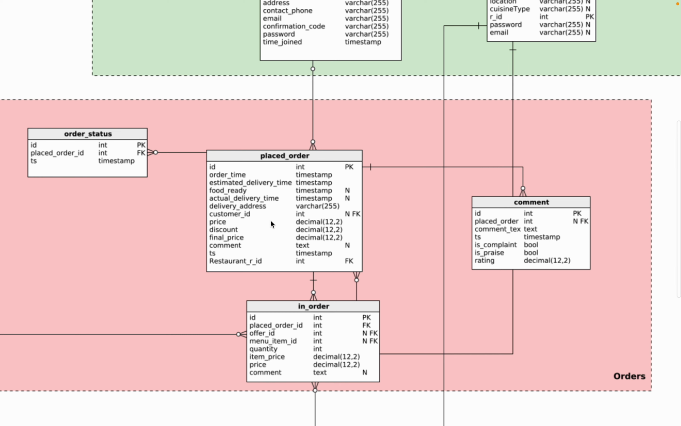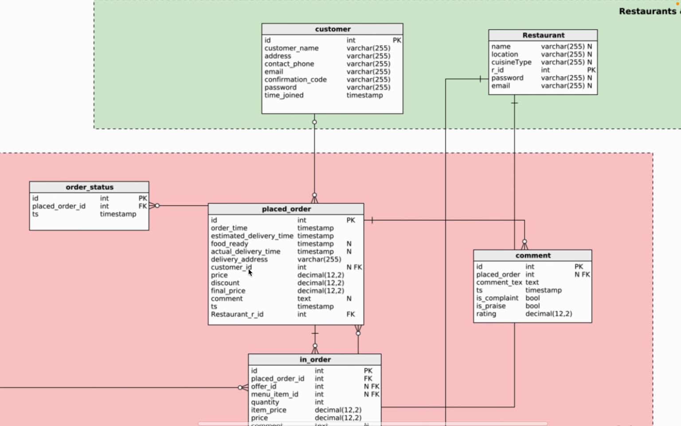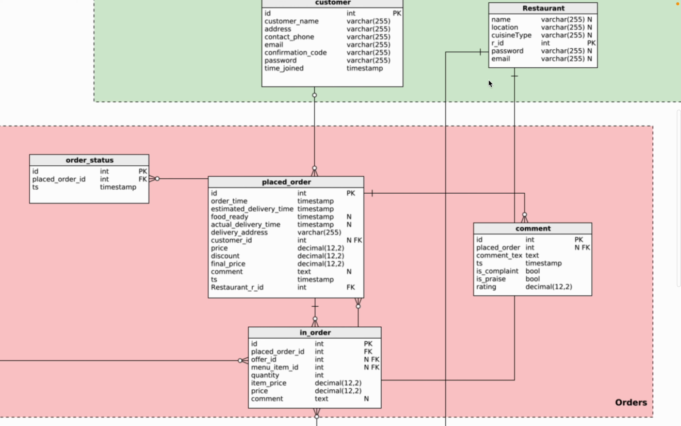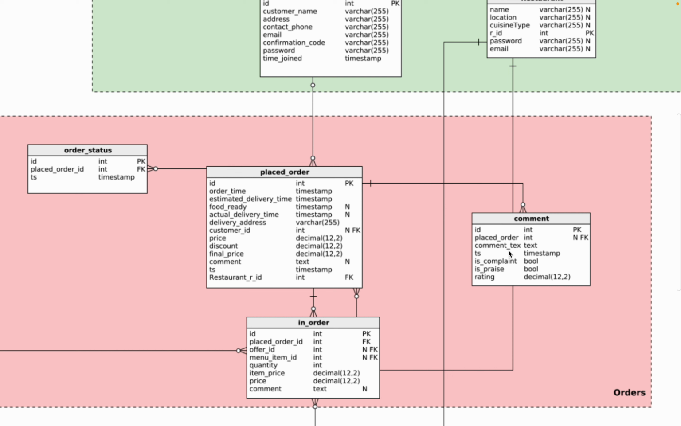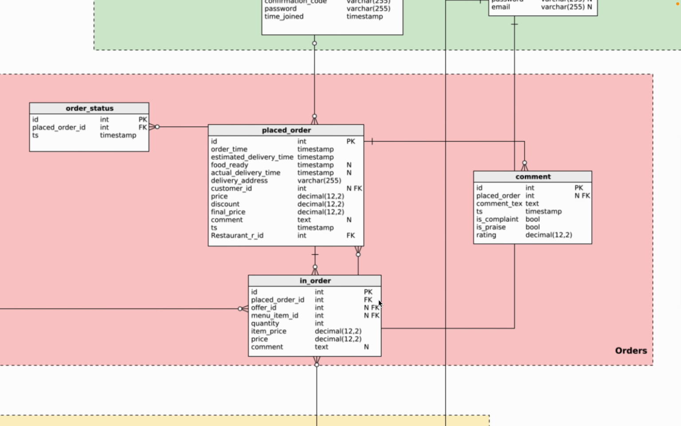So this placed_order is linked with the customer table via customer ID. The order status table is linked with the placed order by the placed_order ID. Then the restaurant is also linked with the placed order table, which is also linked with comment. So for each order you place, you can make a comment, and it will be stored in this table. So there's the placed order, the comment text, the timestamp the comment was made, whether the comment was praise or complaint, and the rating you give to the order.